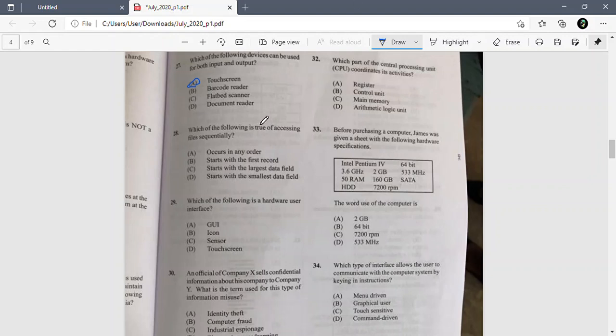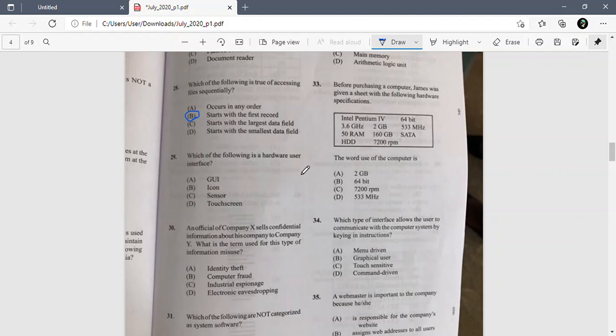Which of the following is true of accessing files sequentially? And this would be starts with the first record for sequential order. Which of the following is a hardware user interface? GUI, graphic user interface, that's like a software. Icon, sensor, so I'd say B, touchscreen, which is a hardware user interface.